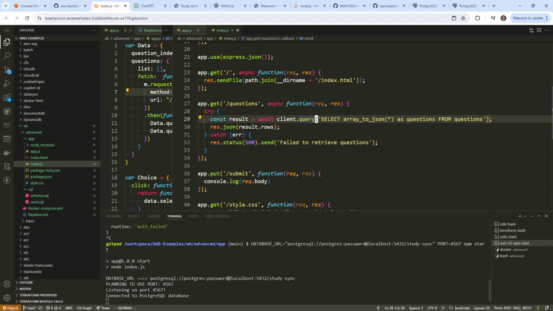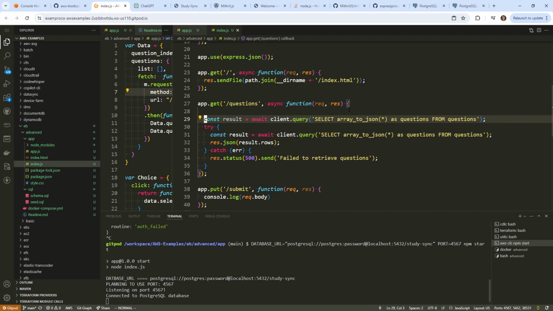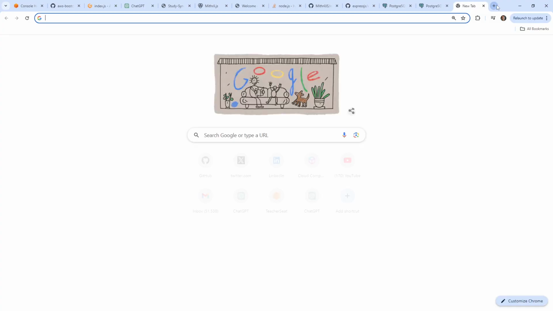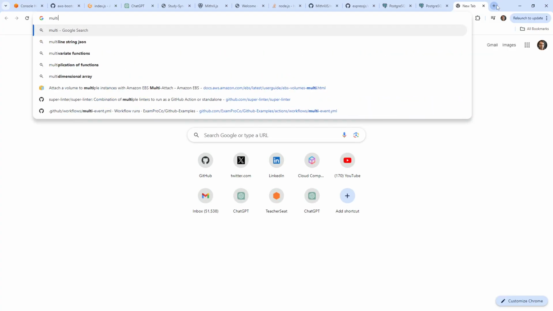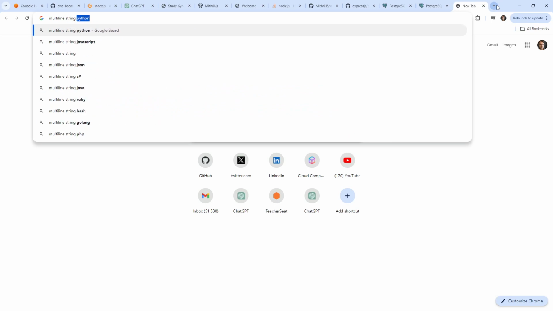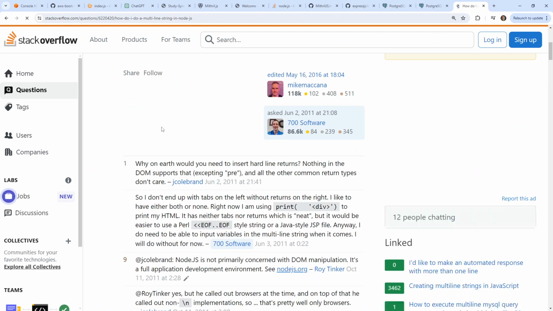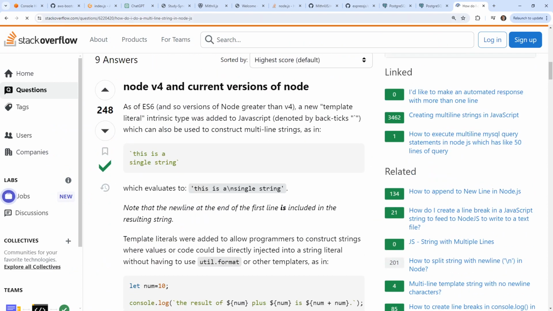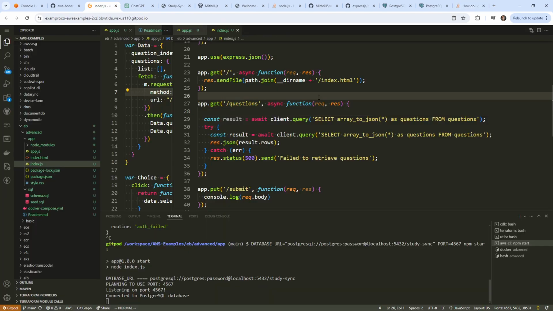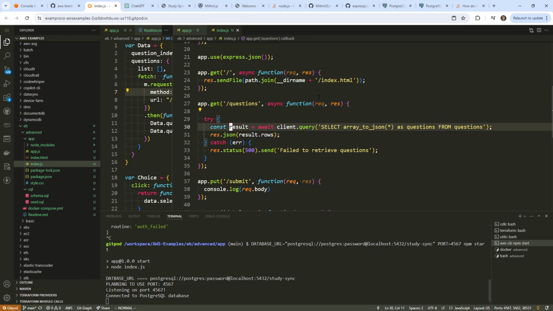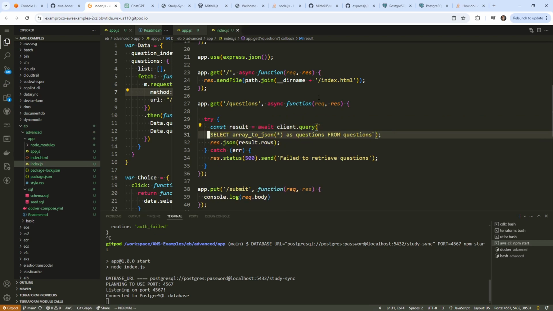So I really don't like doing it this way, but I'm going to go up here and look it up one more time. Multi-line string JavaScript, Node.js. Oh, it's backticks. It's backticks. Okay, so I was making that way harder than it had to be. All right, so we'll go ahead and put in backticks here. Can't expect me to remember everything. And so we'll go onto a new line here.